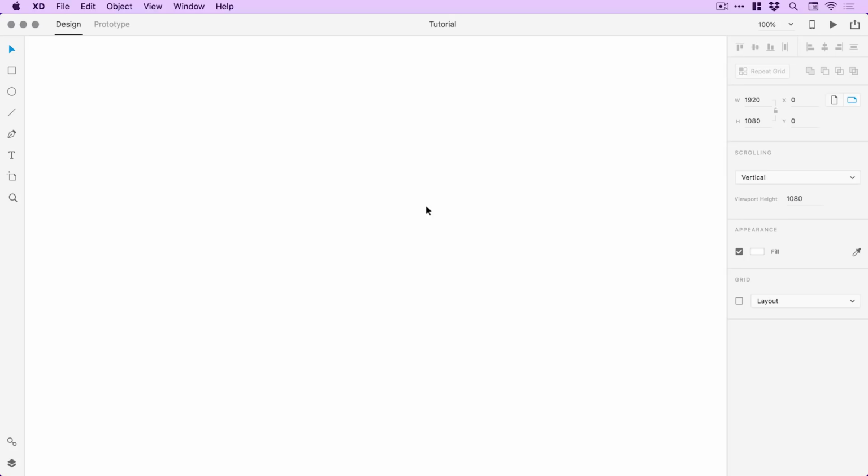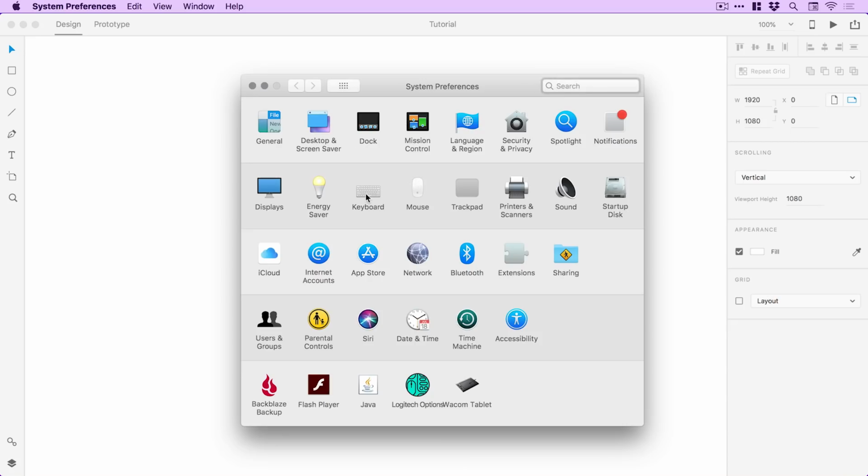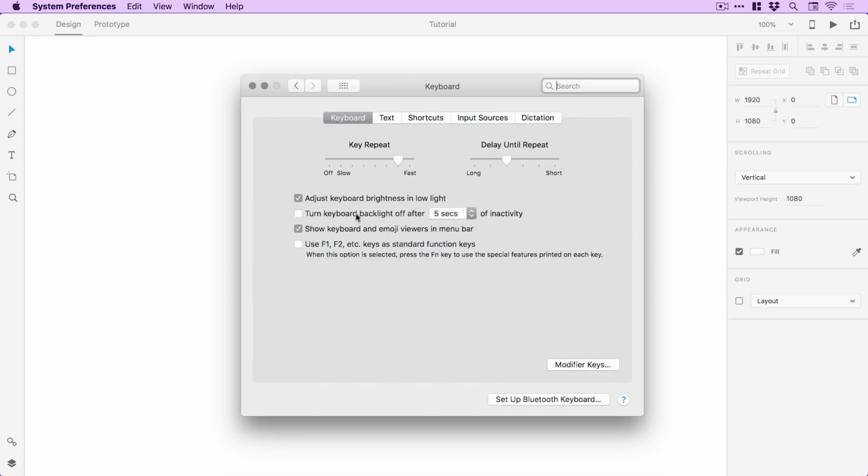So you can see that I've created a new artboard in XD, and start by going up to the Apple icon and down to System Preferences. From there, select Keyboard, and just check this box here, Show Keyboard and Emoji Viewers in Menu Bar. And you can see this icon appears up here.